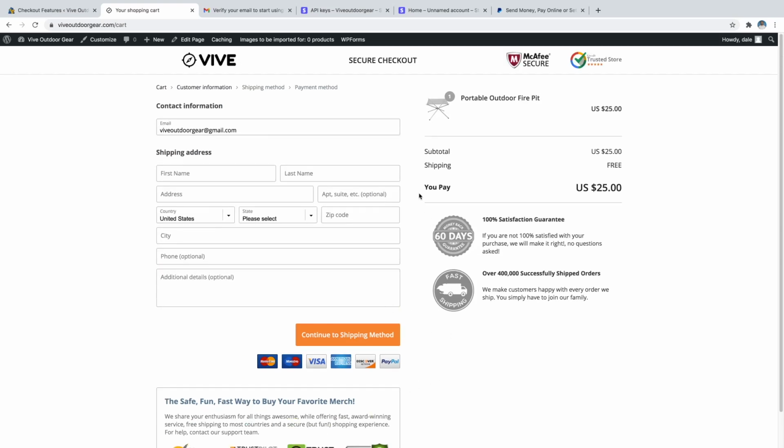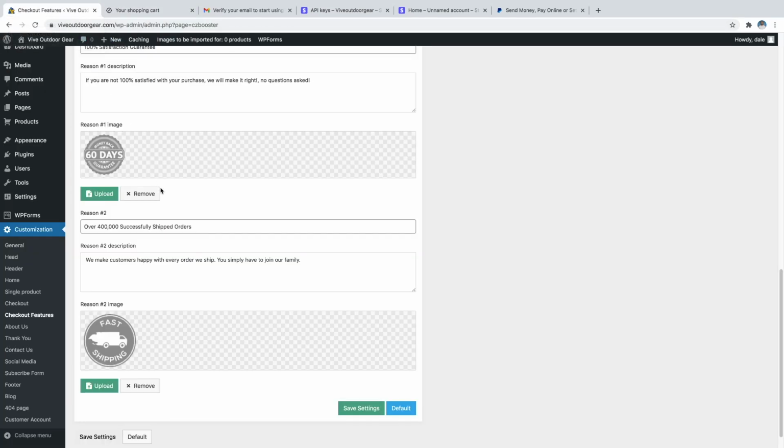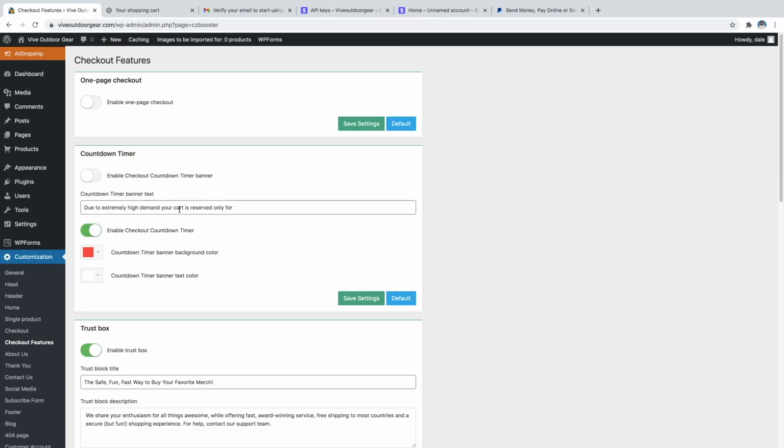Then we can put in our information here, and continue to the shipping method, which will go to the payment method. Now if you want, you can do a multi-step checkout, where right here is where you'd put in your shipping stuff, and then you'd go over to the next one. But really, we want this to be an easy one page sort of deal. So let's change that. Just go back over here, scroll up to the top, check one page checkout, and say save settings.